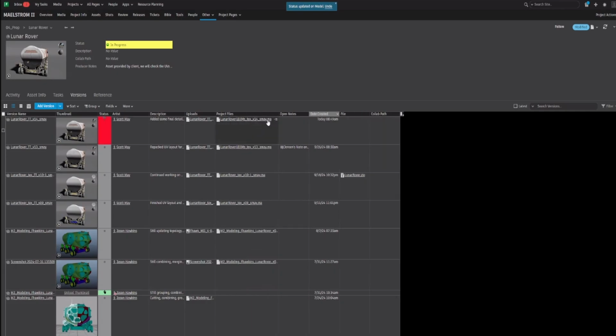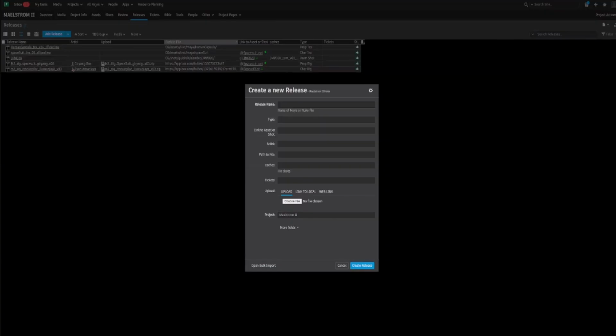This one does not follow naming convention, but ignore that. You're going to put it in here. So the lunar rover, UDIM, and then what was it? I guess it would be version, okay, I'll go look at it. Text v14, and that would be .ma. So you're always going to put the extension in as well.